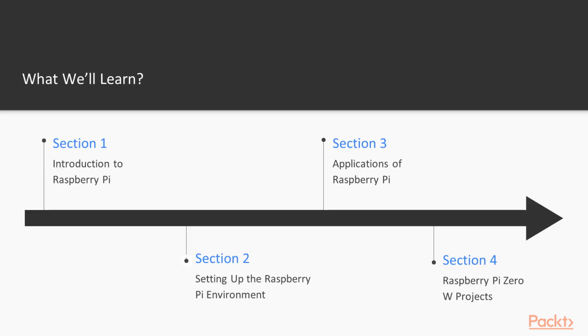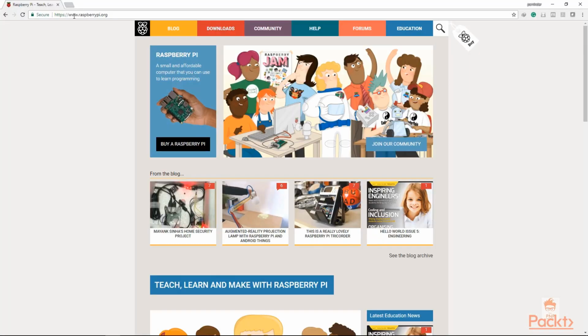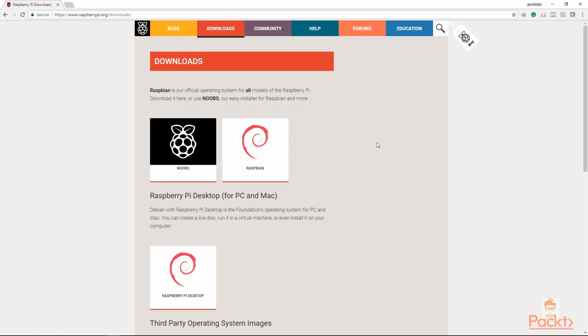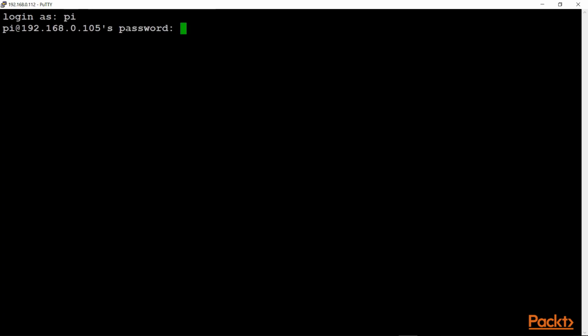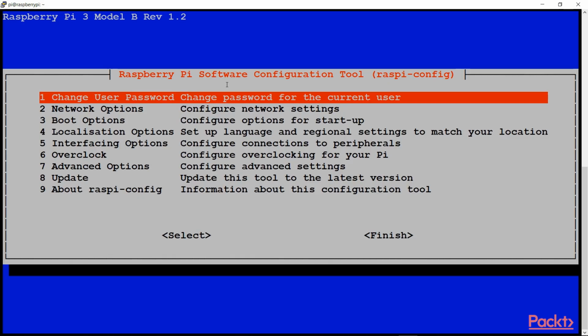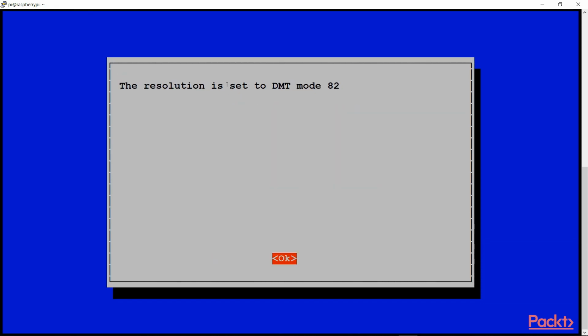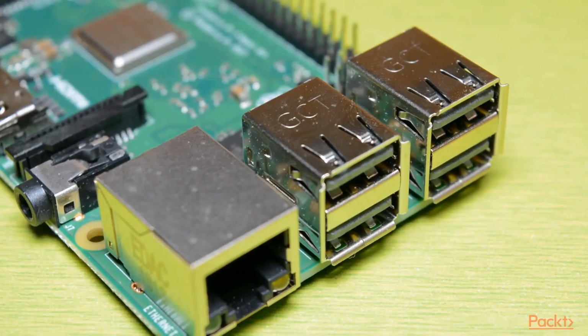Moving ahead, in section 2, we will talk about setting up the Raspberry Pi environment. In this section, I will tell you how you can set up the Raspberry Pi in your network. First off, we will start by installing the operating system, then we will SSH into a Raspberry Pi. After that, we will bring the GUI of Raspberry Pi on our computer. After completing the setup of Raspberry Pi, we will start making the projects.